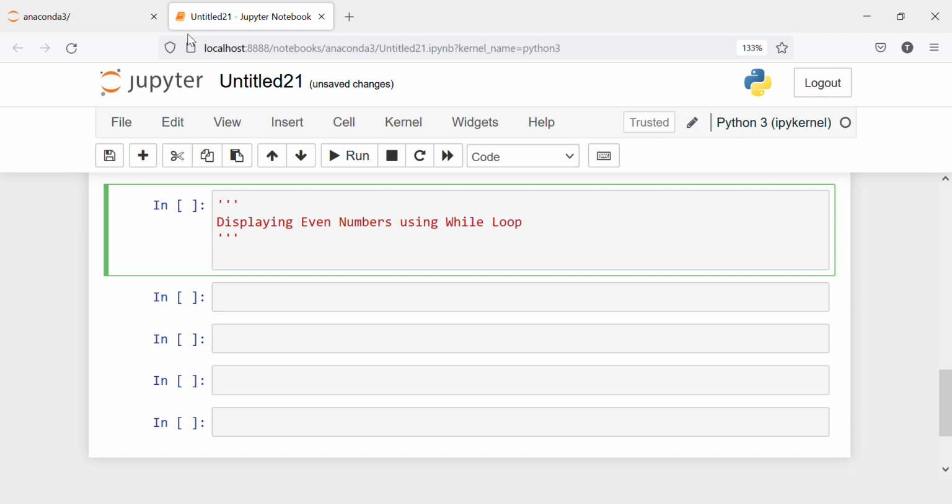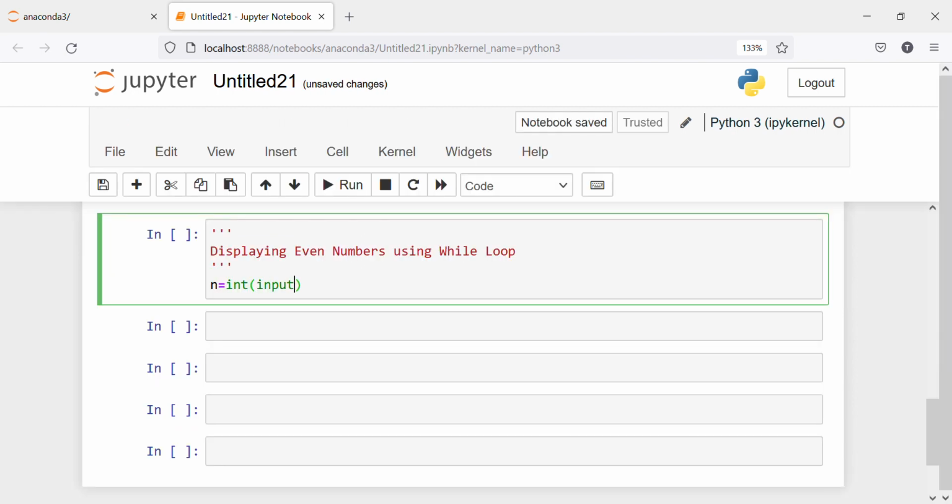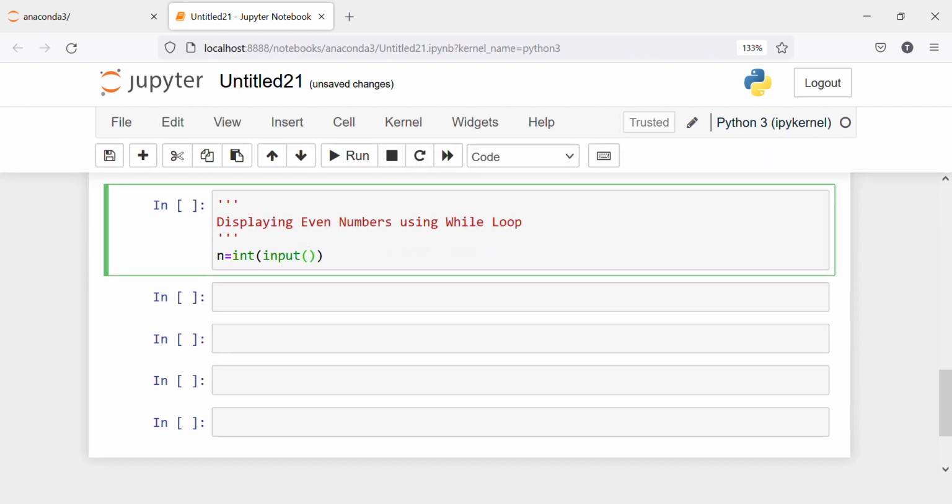In this video, we will display the even numbers using the while loop. So here I am going to take a variable n. I'm going to assign its value int input a number.